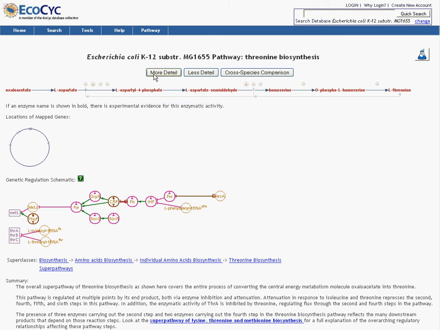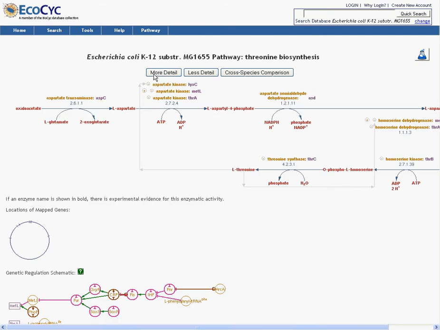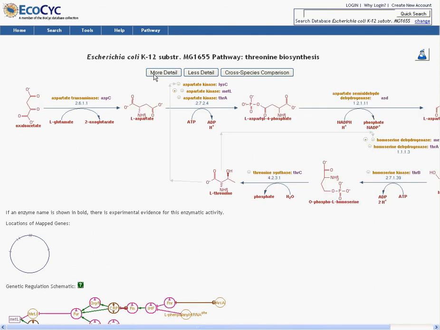Now if we were to take more detail instead, and then do it again, you'd see that now we have structures for the pathway intermediates. So you can actually see what kind of structural changes the pathway is enacting on its primary focus compounds as they go through the pathway. Over here on the right, we also have this cross-species comparison button. We're not going to touch this in this introductory webinar series, but in the future comparison and omics tools webinar series, we'll take a look at how you can compare pathways across multiple organisms.